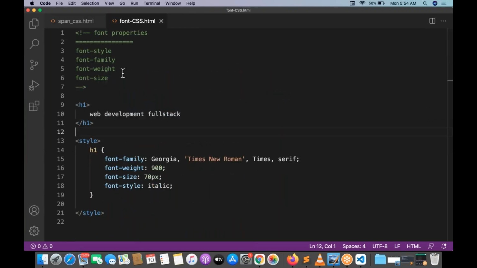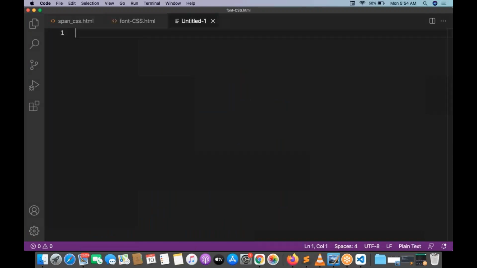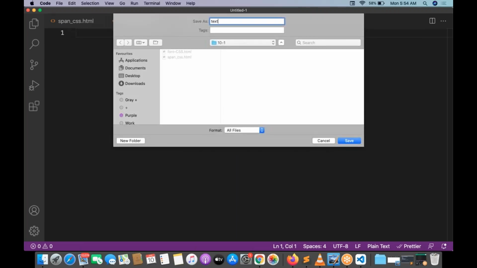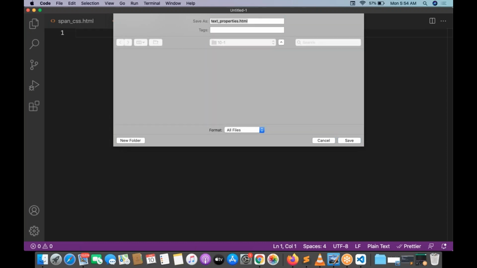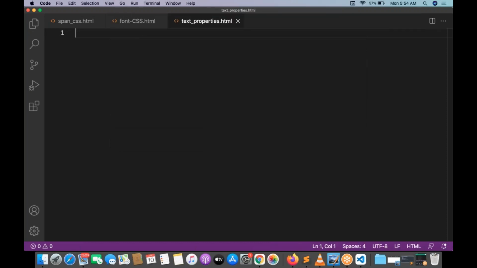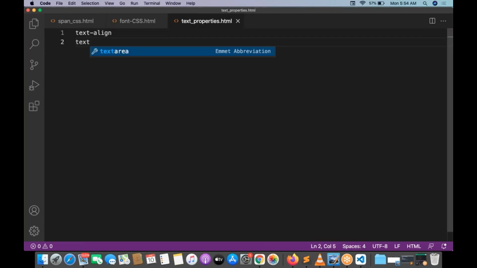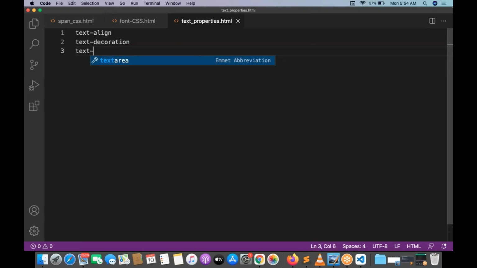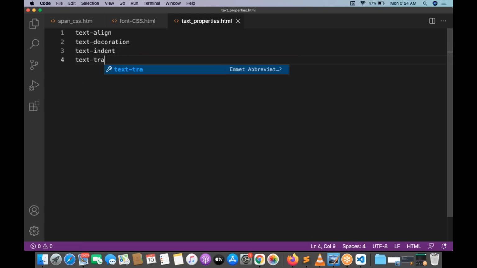Next, we will go with the text related properties. What are the different kinds of text properties we will see? Text properties.html. Okay, so there are multiple types of text properties. One is text align, text decoration, text indent, text transform. One is line height.